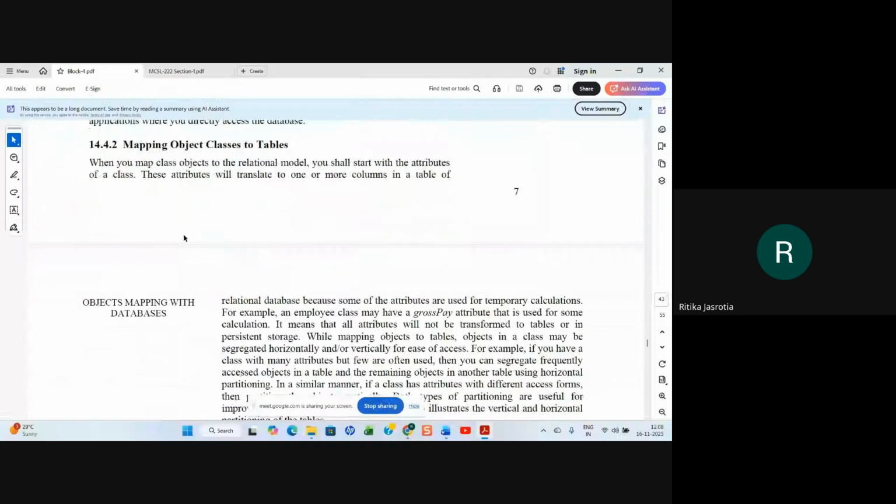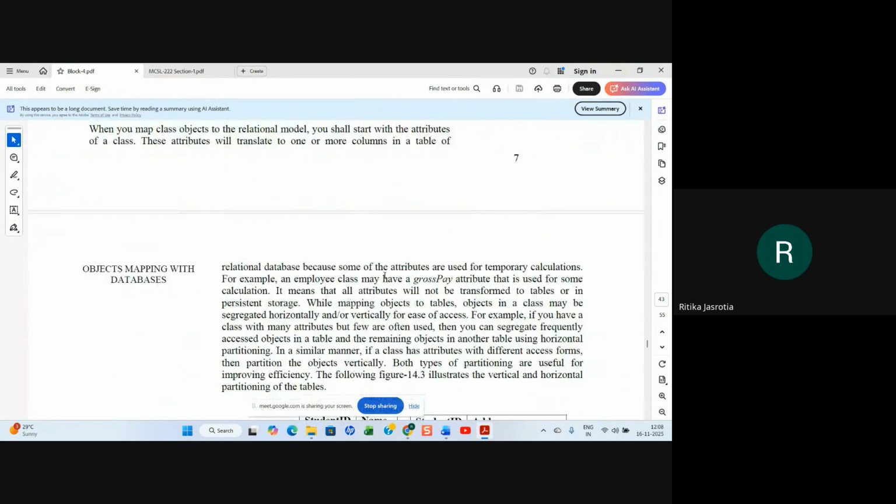Now, mapping object classes to tables. So now we want to map object classes to tables. When you map objects to the relational model, you shall start with the attributes of the class. These attributes will translate to one or more columns in a table of the relational database, because some of the attributes are used for temporary calculations. For example, an employee class may have a gross pay attribute that is used for some calculation. It means that all attributes will not be transformed to tables or persistent storage.